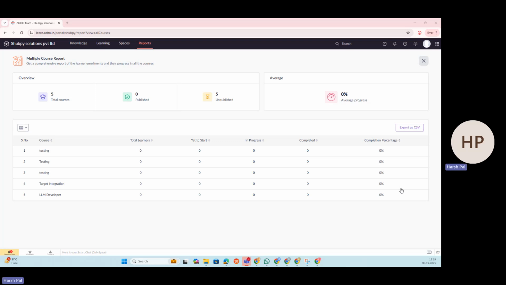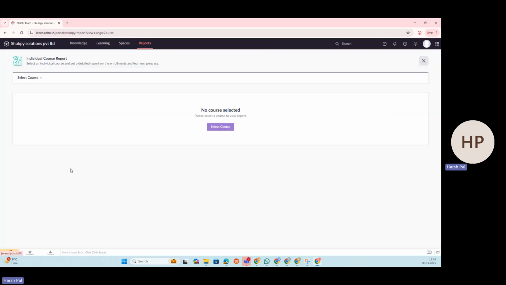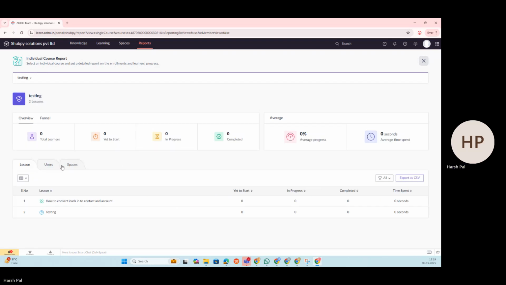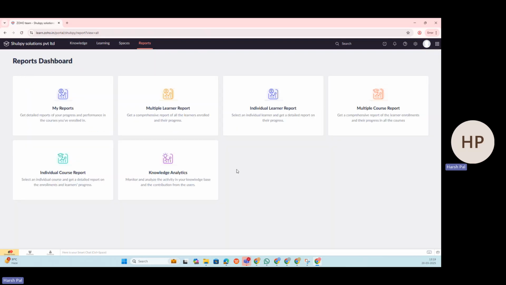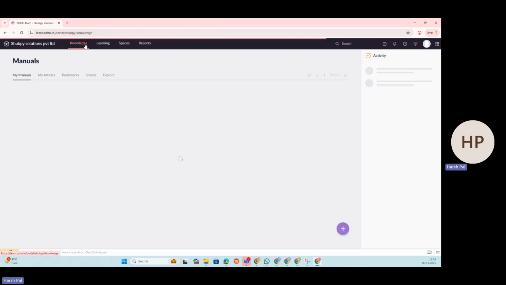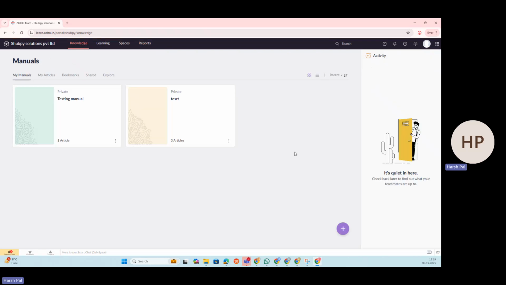Yeah, so you can have the multiple course report from here as well. If you want an individual course report, you can just click on it and select the course, and view it based on lessons, based on users, based on spaces as well. So we have a number of different options here. That's all. That is what Zoho Learn is all about.